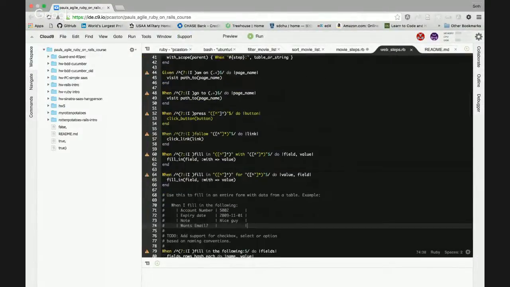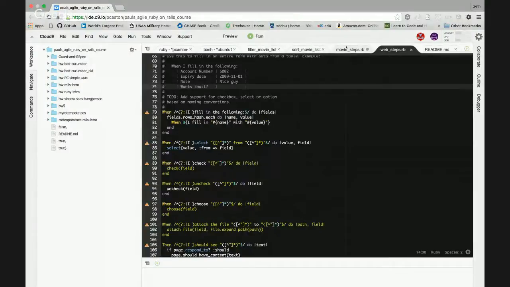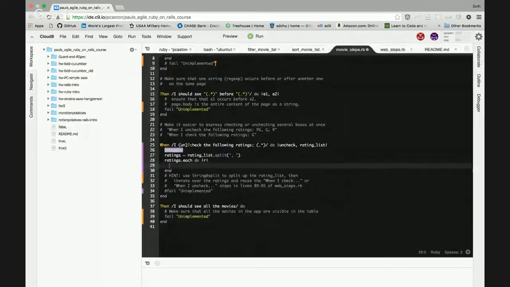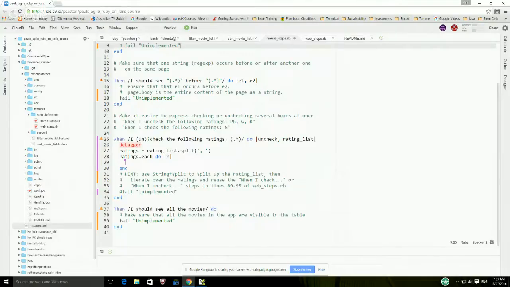Can I call that? You call a Capybara method to check it or uncheck it, depending on whether uncheck is set or not. All right, so where I'm lost is where it says iterate over the ratings and reuse the when I check or when I uncheck steps. How do I do that? What does that mean? Well, the same steps are used for both check and uncheck.